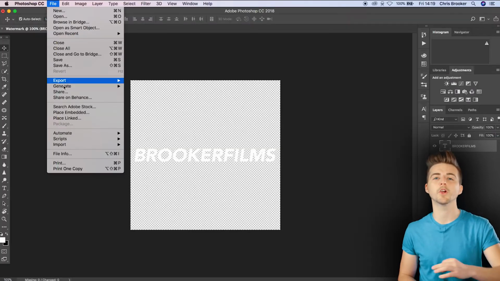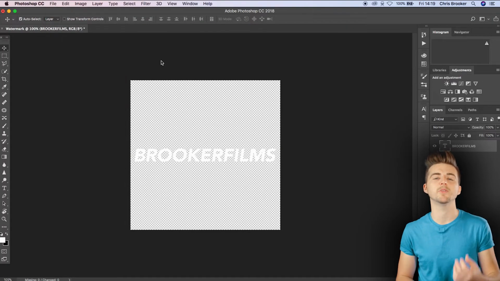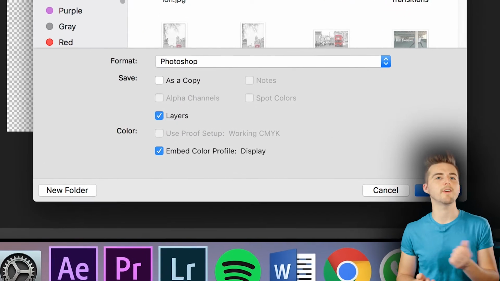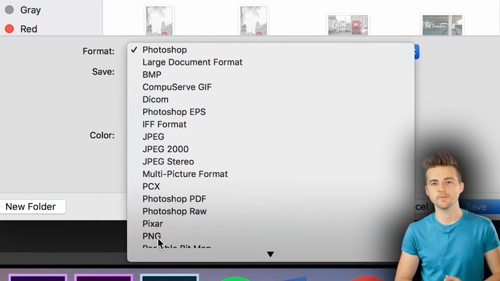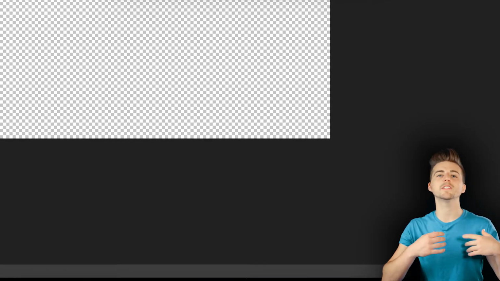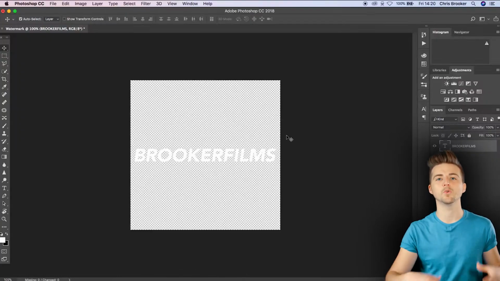Once you're happy with your logo, we just want to go ahead and export this as a PNG. So go up to Save As, make sure that you select PNG, and then we'll just save that as a PNG image. So once you have your watermarked logo, we just need to go into Lightroom and we need to import all of our photos.